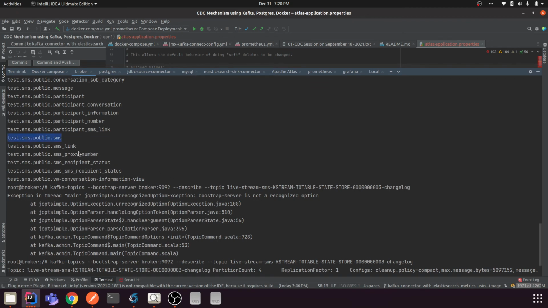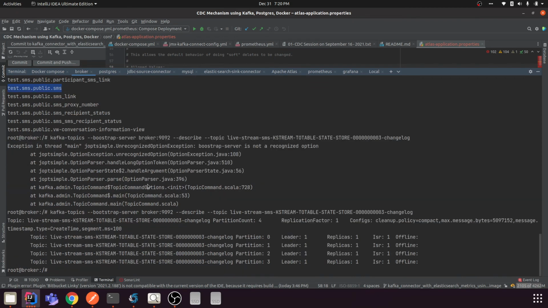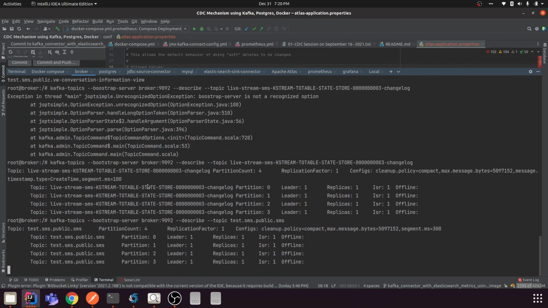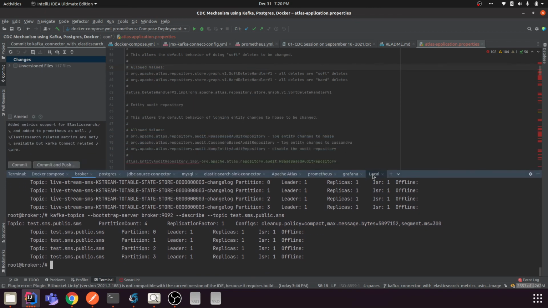And if we go and describe this topic, we have defined 300 milliseconds. So that's why it is now using less memory than it was using before. These were some important configurations which I wanted to discuss.